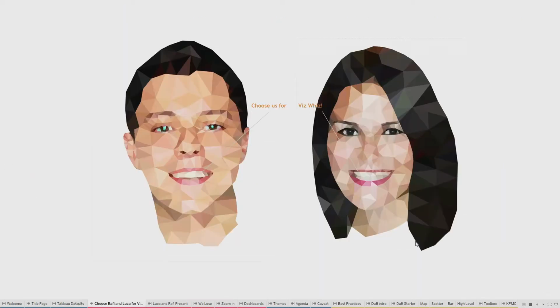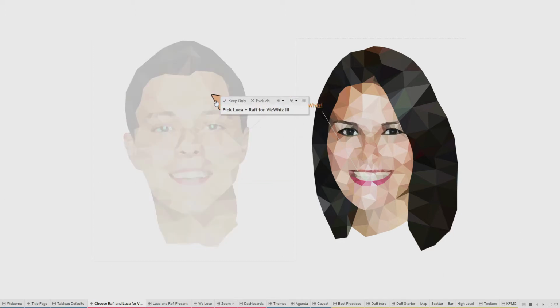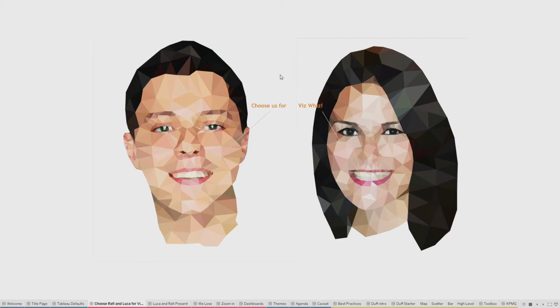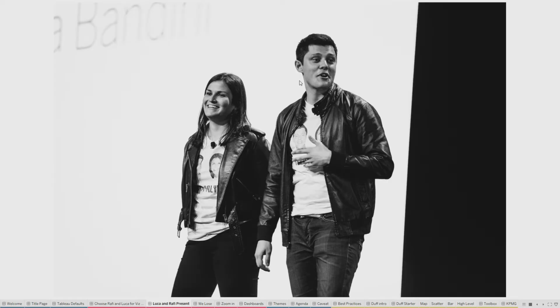So my colleague Luca and I entered the competition, and this was actually our very first submission. It's literally just polygons of our faces, so it has zero analytic value. It just says on the tooltip, pick us for VizWiz. And despite having no value, we actually did make it past this round. And we made it to the final round of the competition. So this is Luca and myself presenting on stage.